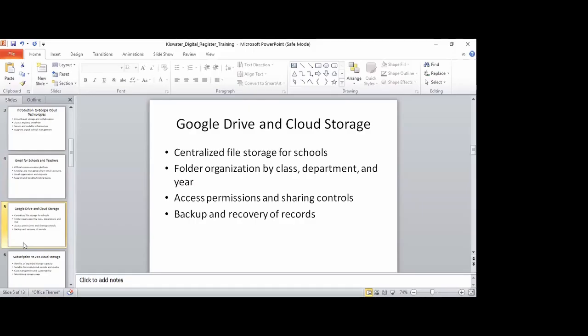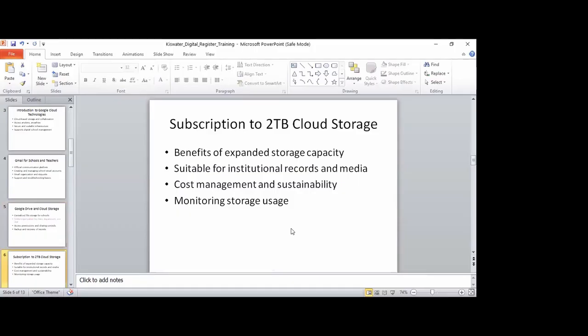Because I'm imagining a situation where you have the senior school, the secondary school, and you will be storing records termly, you'll be storing records yearly, you'll be storing records per class, the streams that you have there, and so forth. So we'll be looking at that. And then, of course, the permission and sharing controls. And then we have the subscription to the cloud storage.